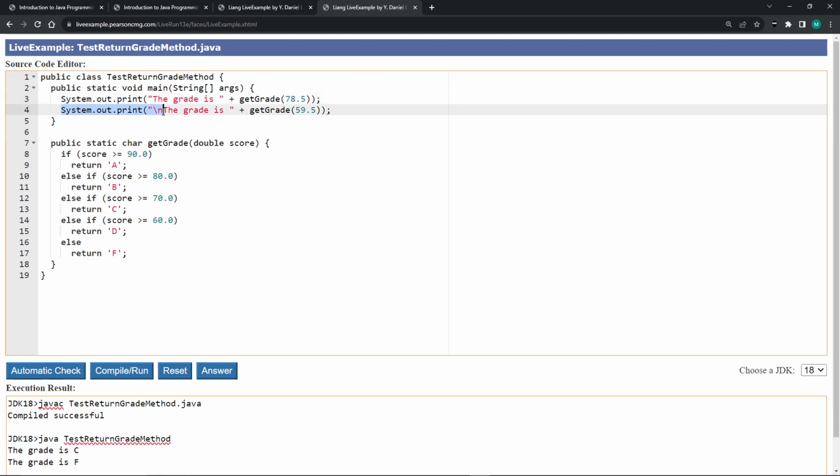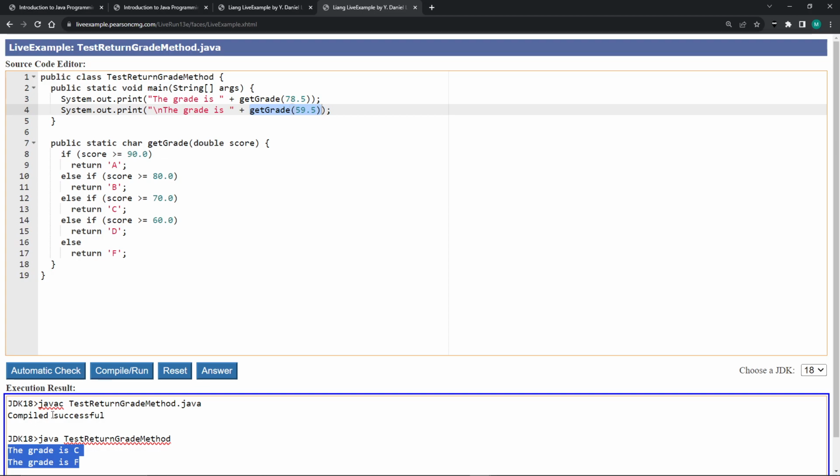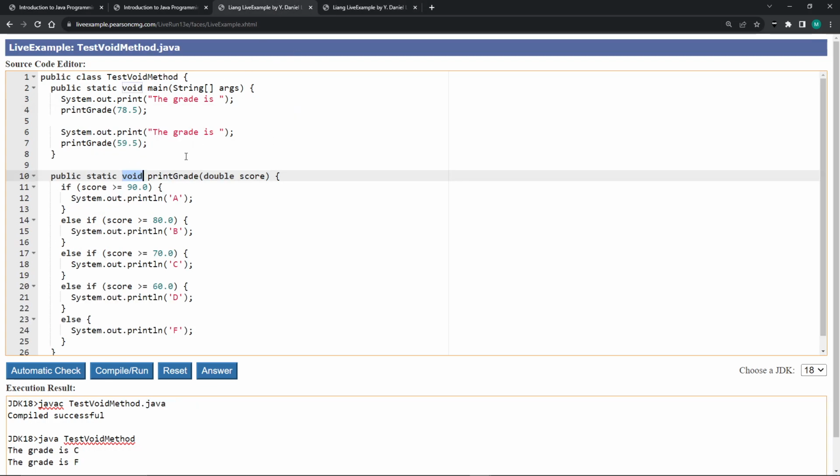Likewise, we do a new line and print "the grade is" again. And this time we concatenate on and we call getGrade(59.5). It runs through here, hits the else, returns an F, and back to the place where it was called. It substitutes the F here and it says the grade is F, and we can see that printed out right down here. So that's the difference between a value returning method and a void method. Now, the question is, which one's better? And that just depends on what you're doing.